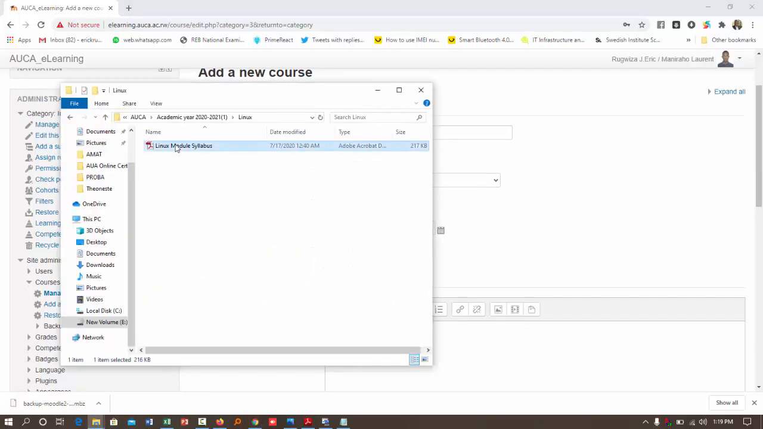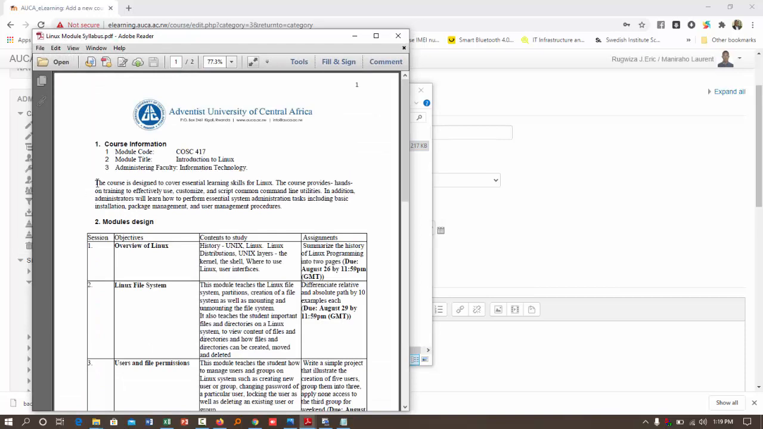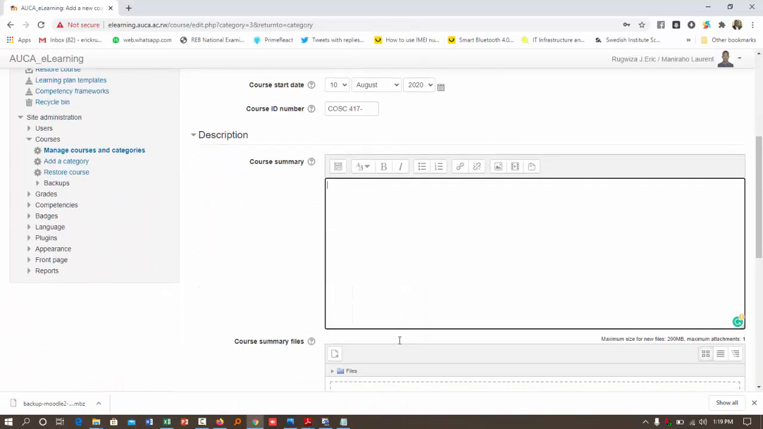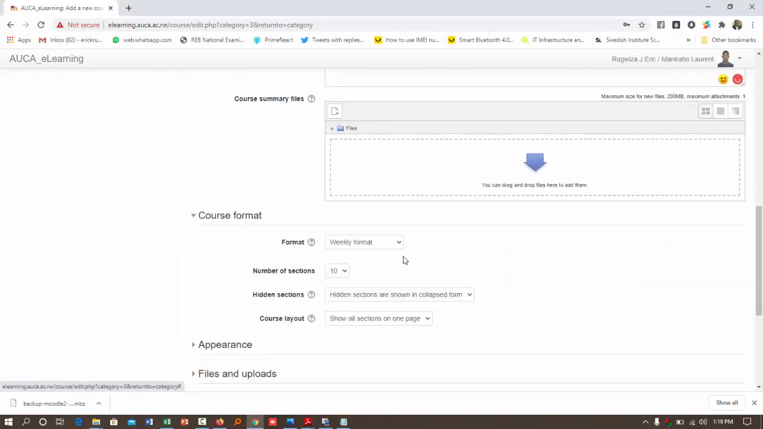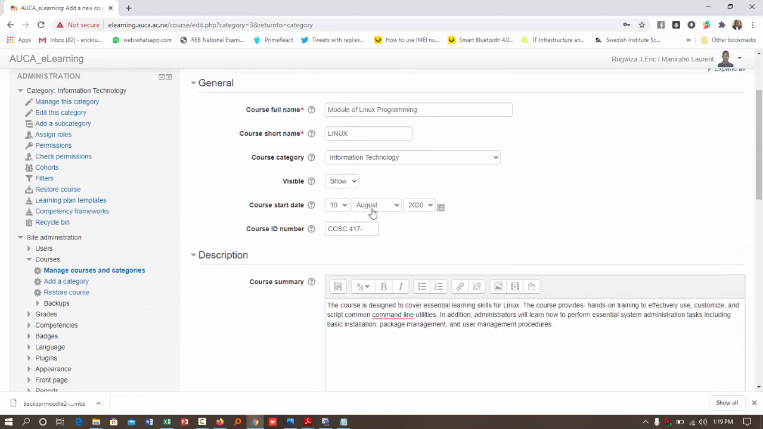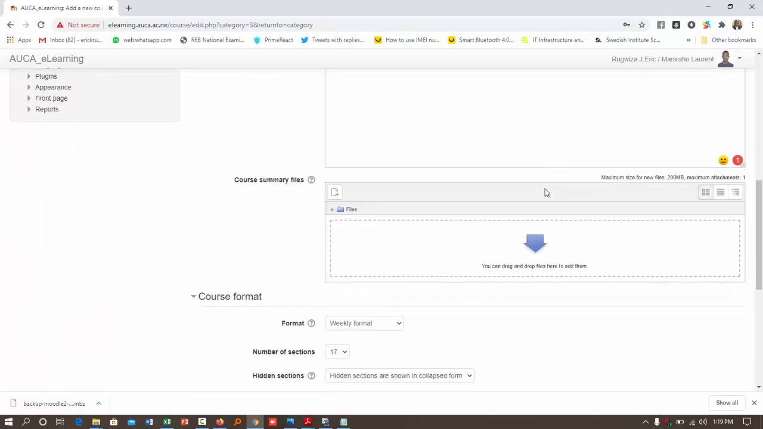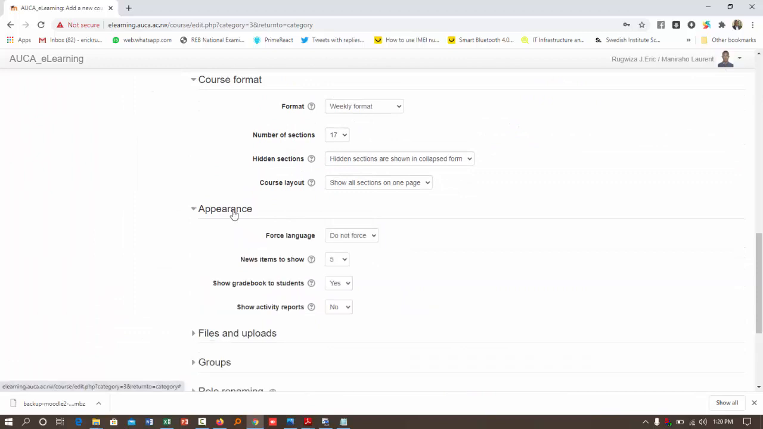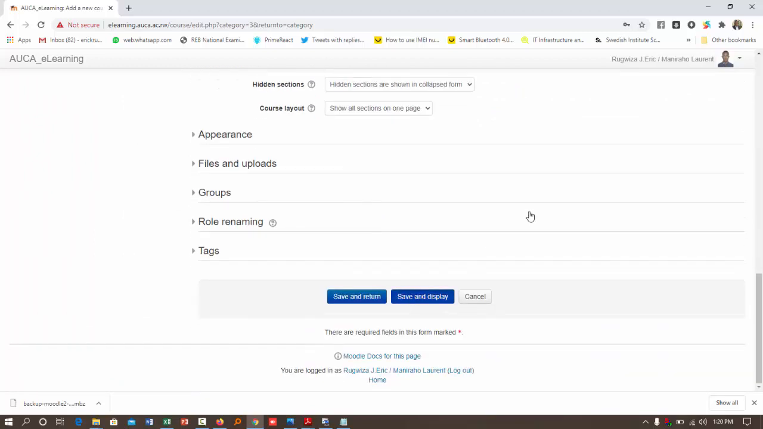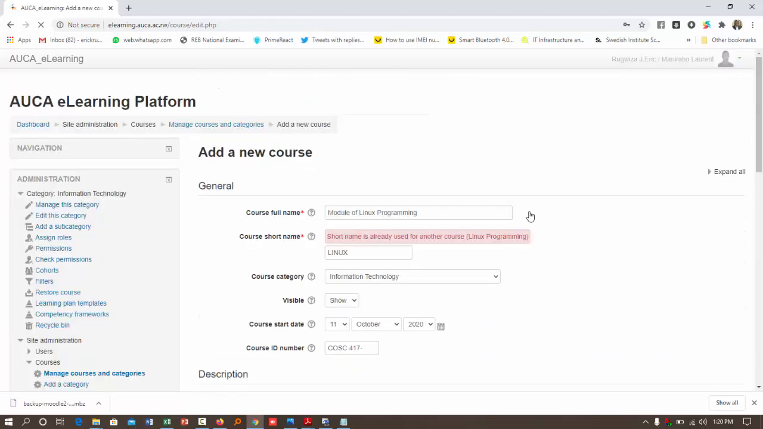Then I need to go there and import the description of Linux. After pasting the description, I go down to course format. It is weekly format, then 17 weeks, because here in AUCA we have 15 weeks plus 2 weeks for the exams. The course start date usually should be the starting date of your semester, which is 11th of October 2020. Then after all of this, I come down and click save and display.